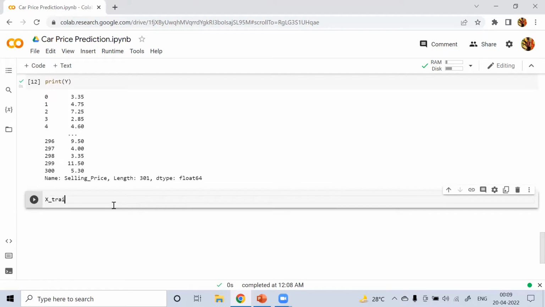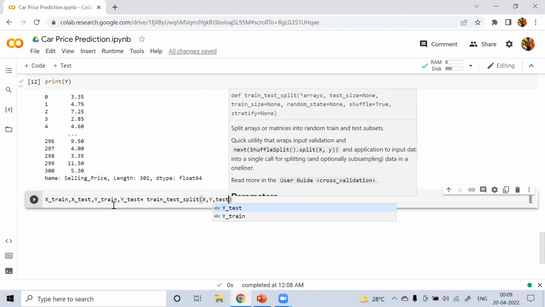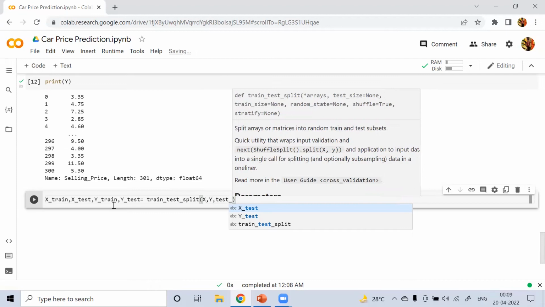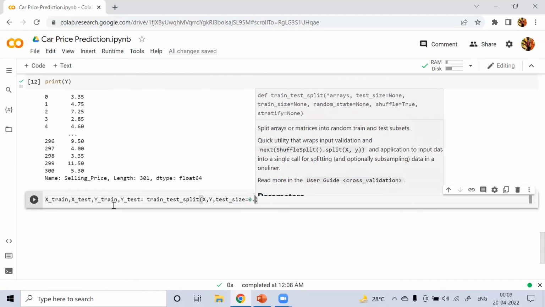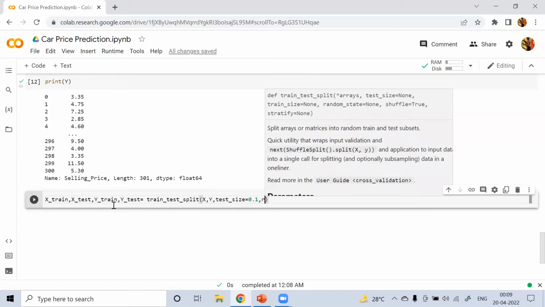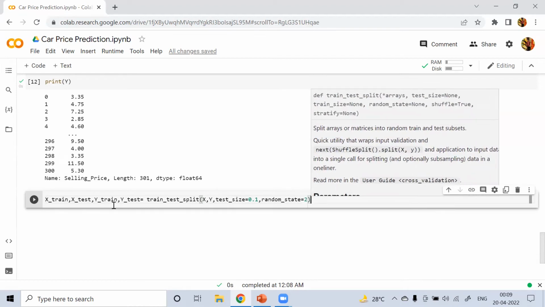So X train, X test, Y train, Y test equal to train test split, X, Y. Give the test size as, let's say, 0.1, and we'll choose random state equal to 2. So we'll run this.